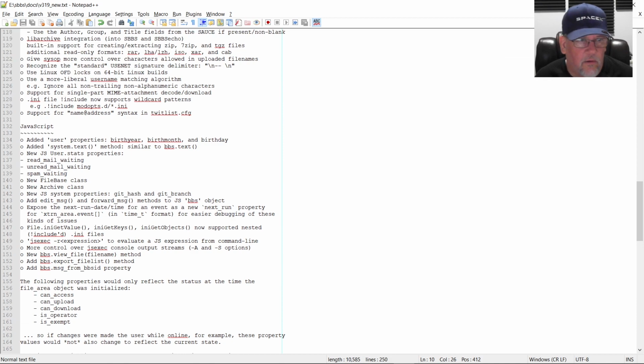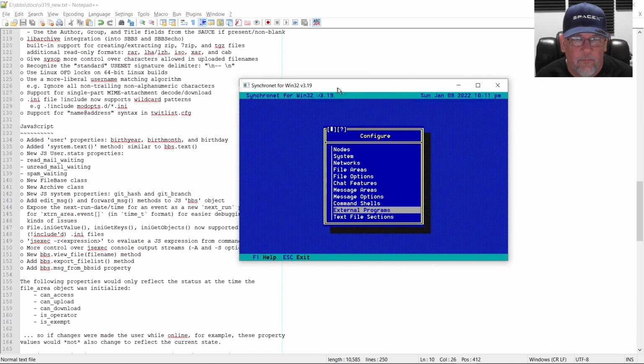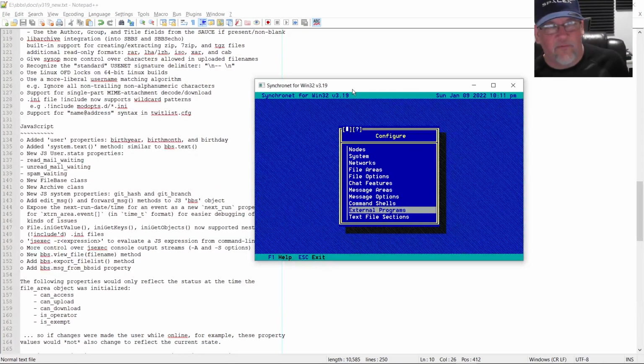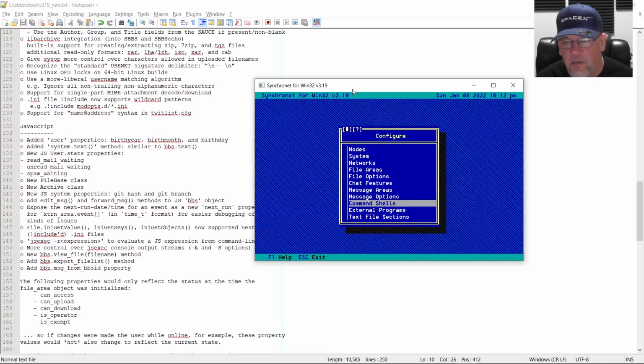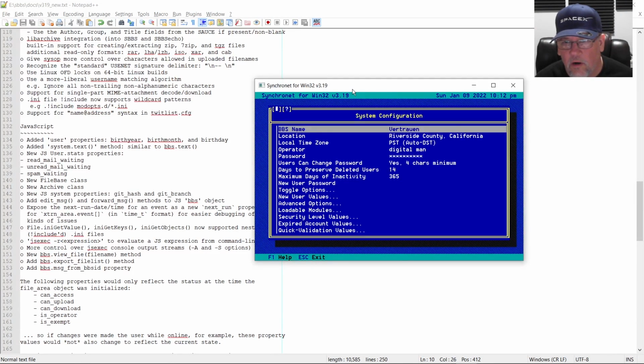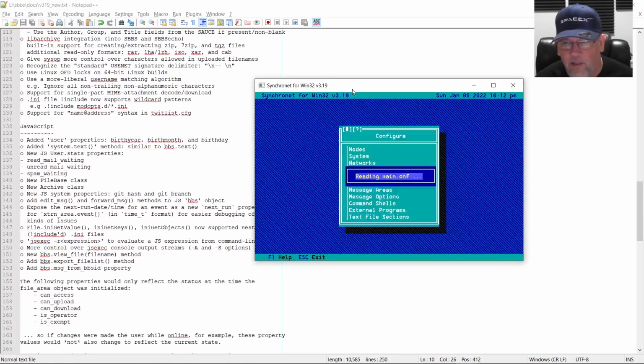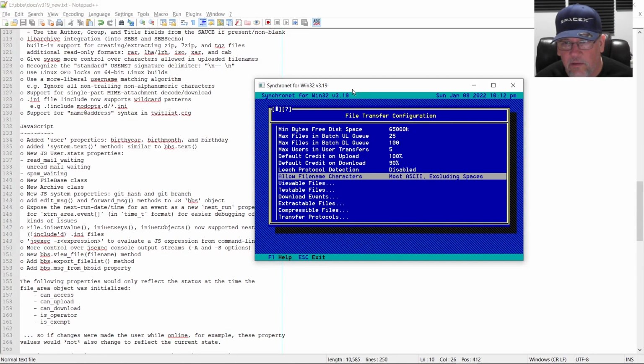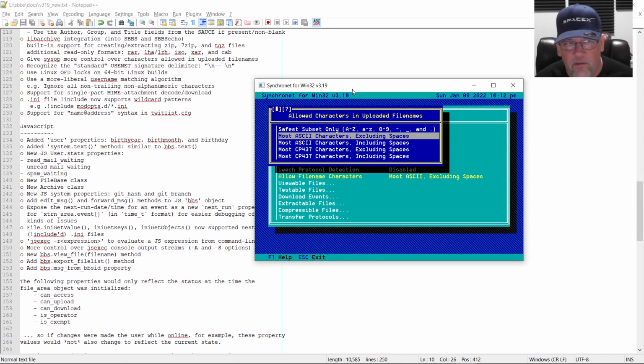Okay, this one's kind of cool. Before, there was a hard-coded setup for what makes a valid file name for upload by users, and now the sysop has more control over that. So under file options, allowed file name characters, you can specify the safest subset, which is just these characters: capital A and lowercase a through z, 0 through 9, dash, underscore, and dot. If you're worried about security or anything, that would be the safest subset to allow.